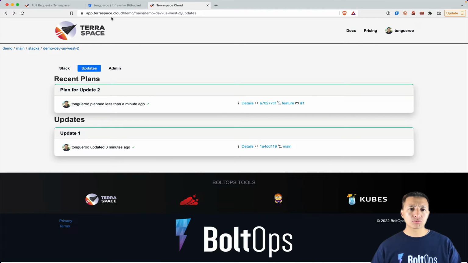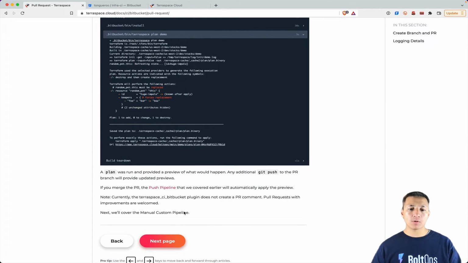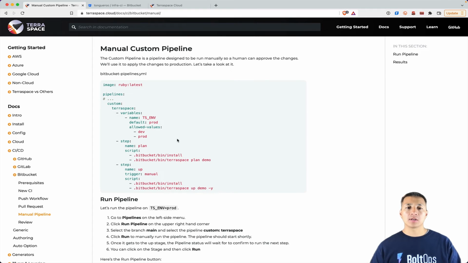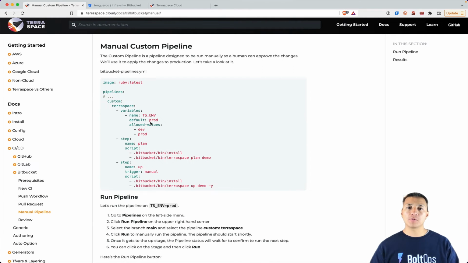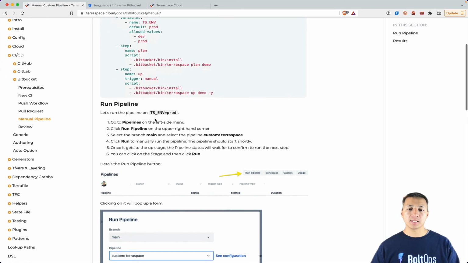Next is going back here and reviewing this. So basically, it did a plan, so we're done with that. Click next page. Okay. So the last pipeline that was generated is the manual custom pipeline. A manual pipeline is useful if you want a little more control over, let's say, when the pipeline runs. And in this case, we're allowing the TSENV to default to prod here. Okay. So the idea here is you run on dev automatically, but on prod you want a little more manual control, okay? And again, this is just a starter example. You can customize it for your needs, but I think this is a pretty good example too.